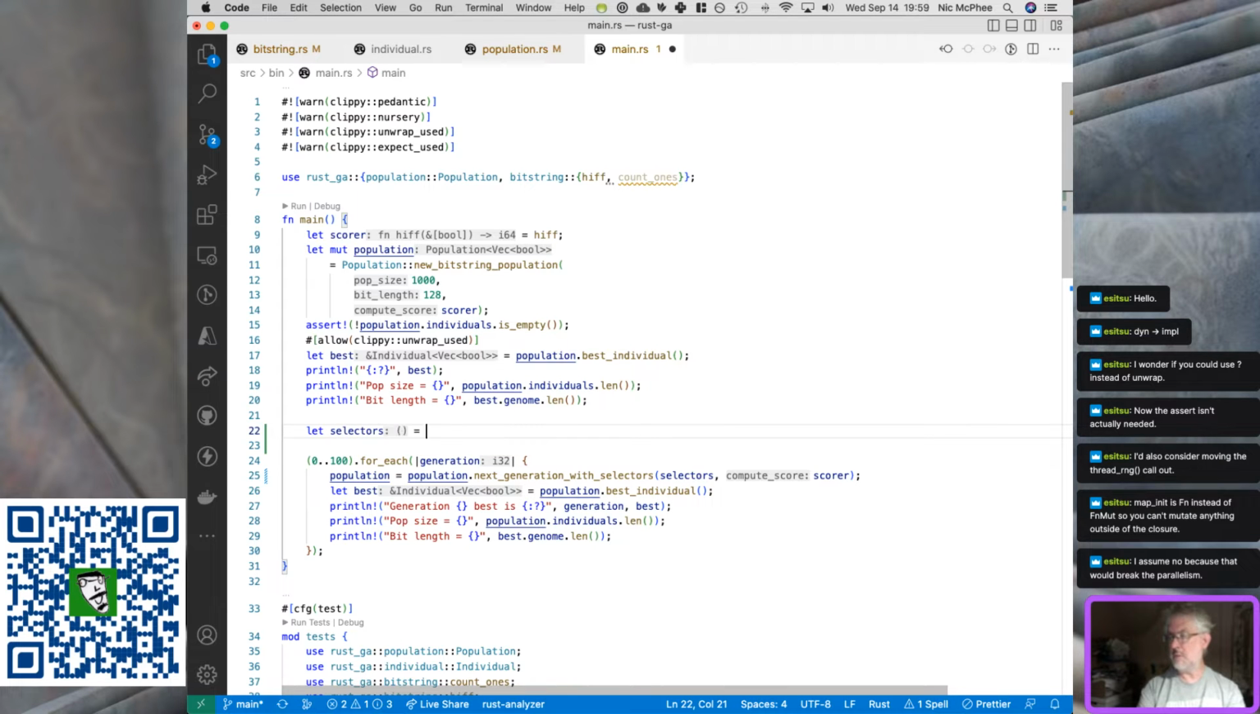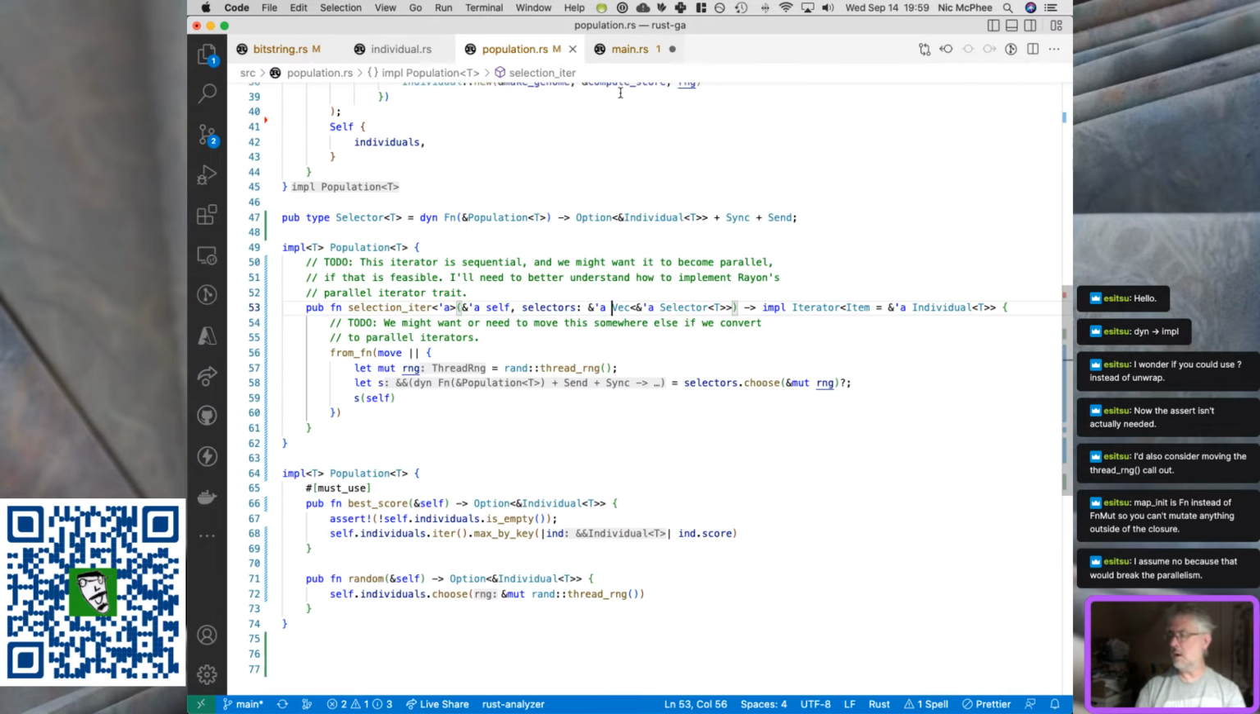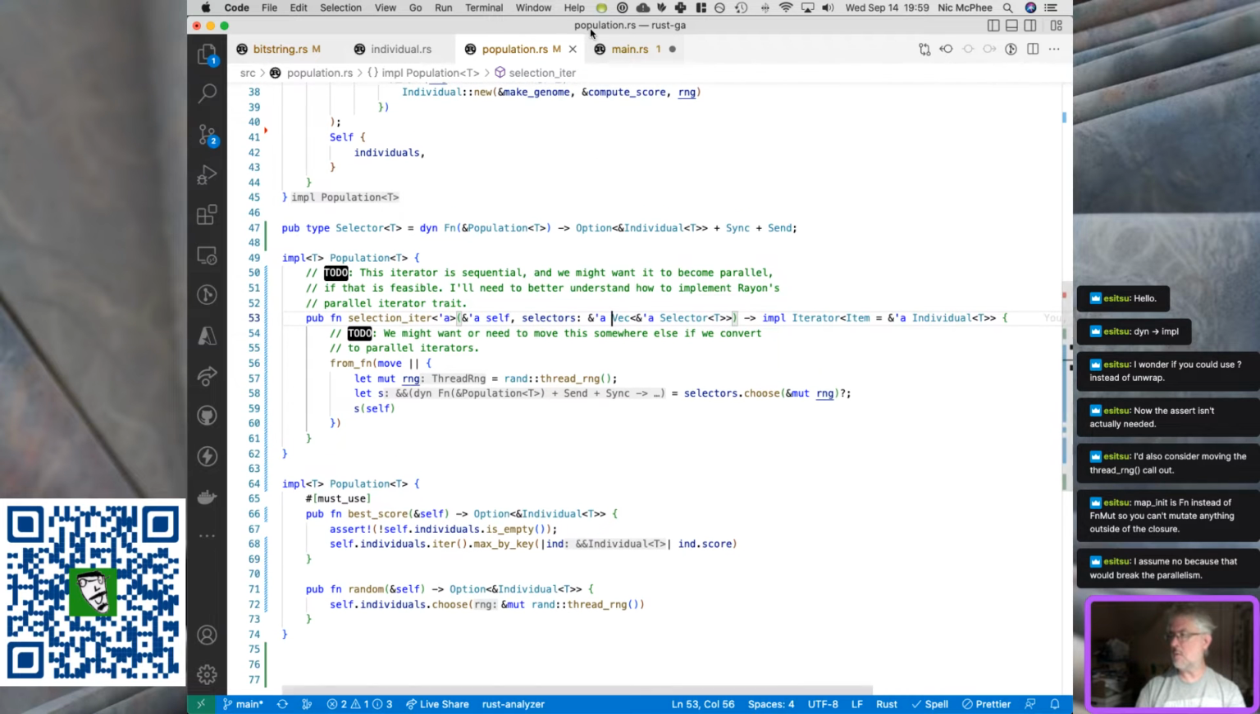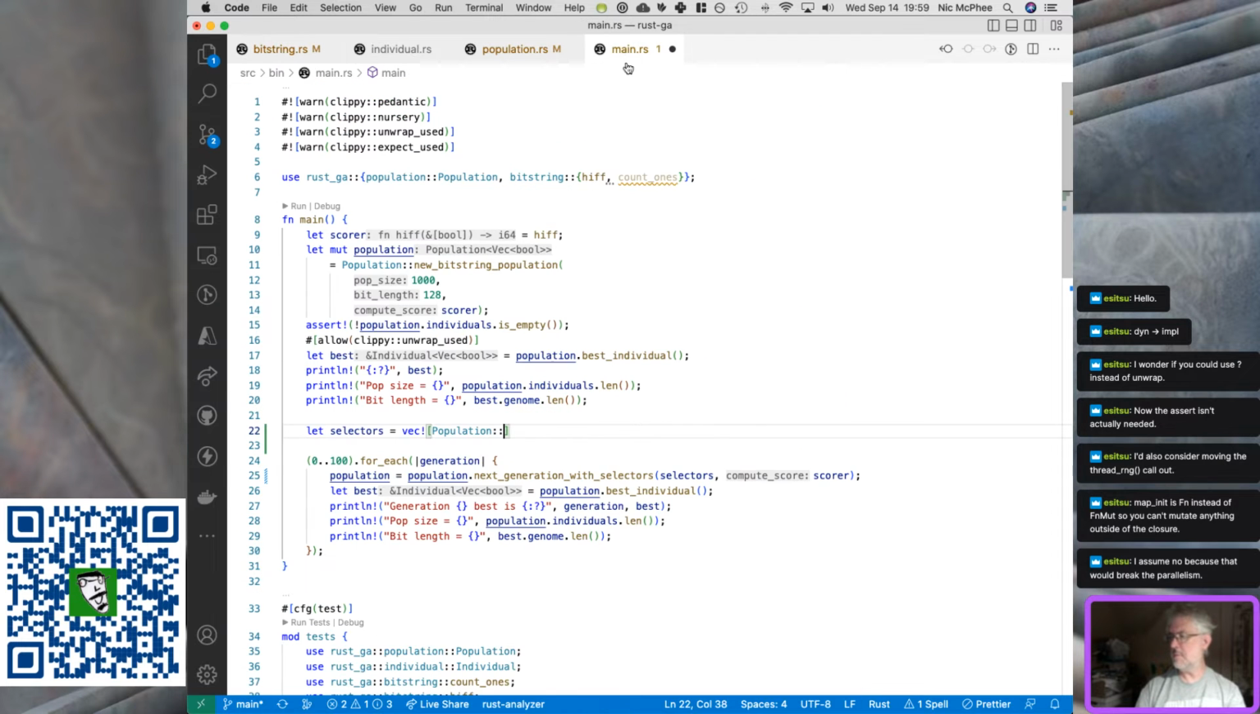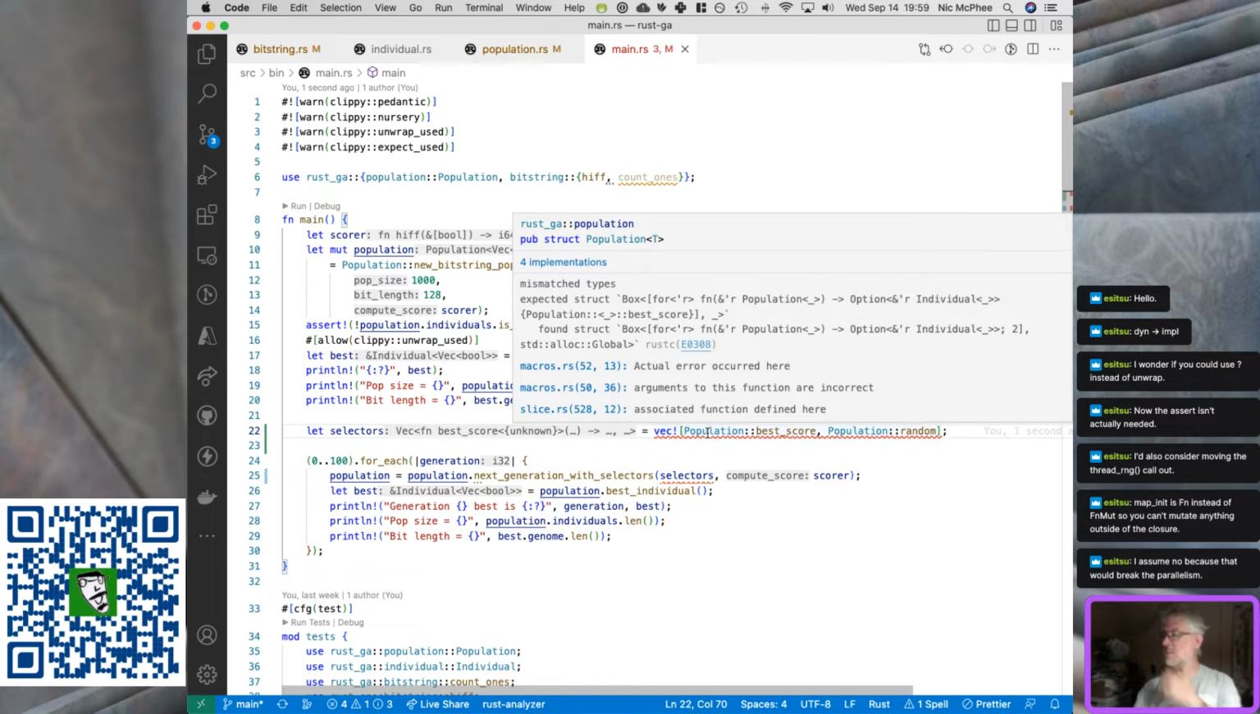Selectors, we want this to be a vector of functions. Can I just say population : something something? Best score and random are the two that, oops, main. Best score and population random. Is that syntax? Hey, it worked. No, it didn't work. I didn't think that was going to work. That just seemed super unlikely.